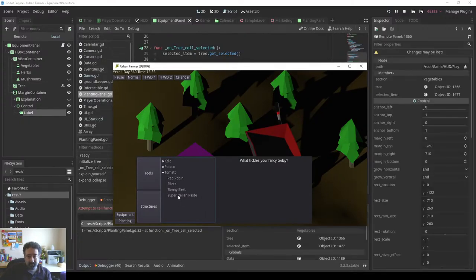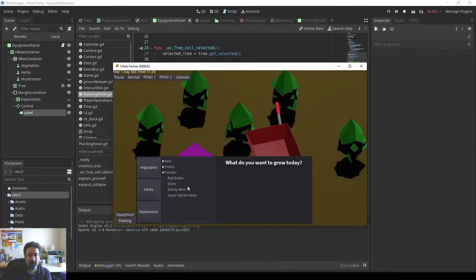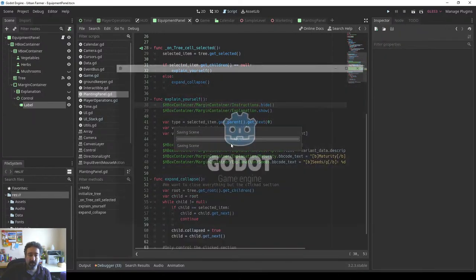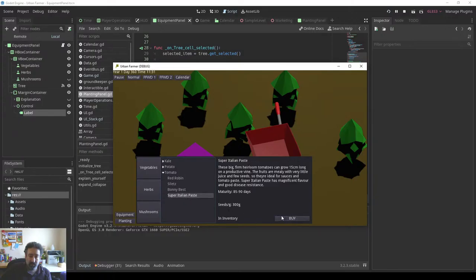We are getting... Oh, I happen to click this in the super Italian pasta. Minor book. Although the data is the same, the hierarchy is the same. That's fine, it'll all change. And we are getting one step closer to hitting this button and closing this menu.